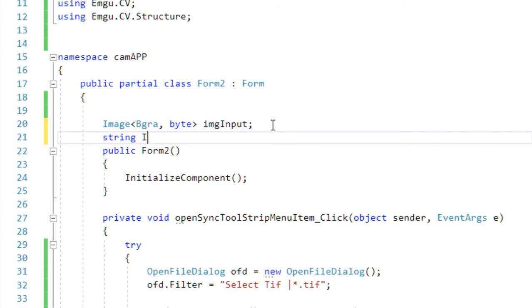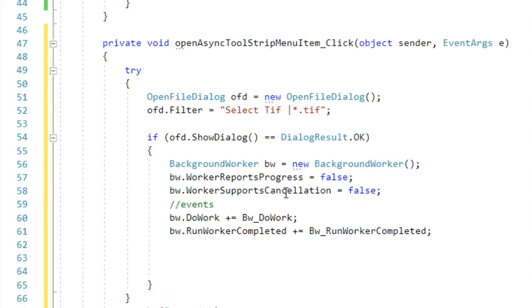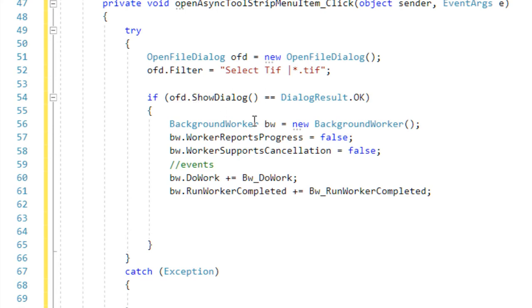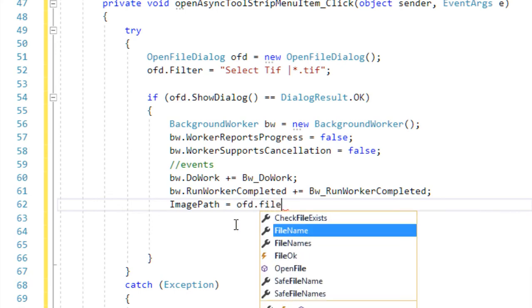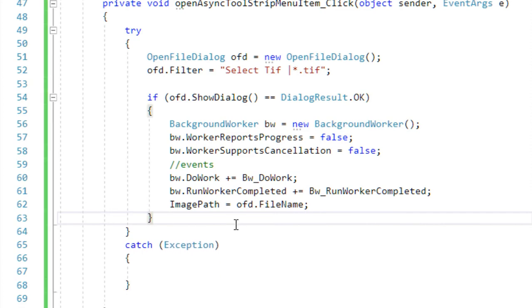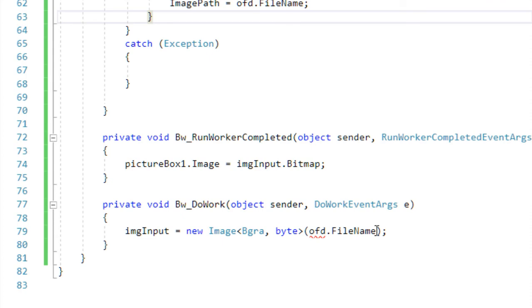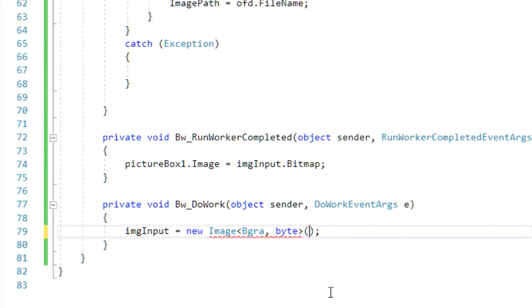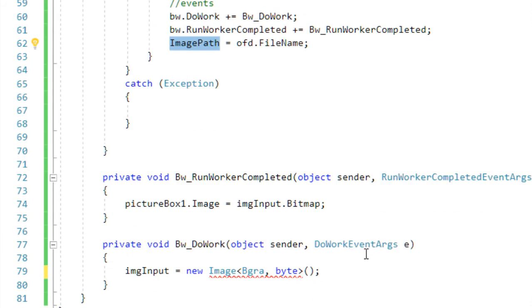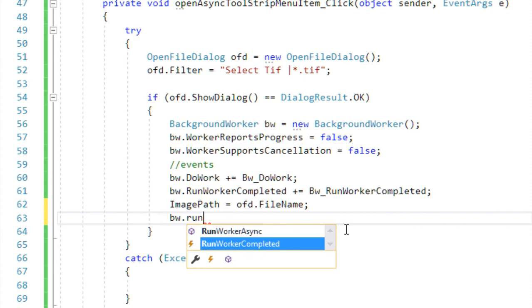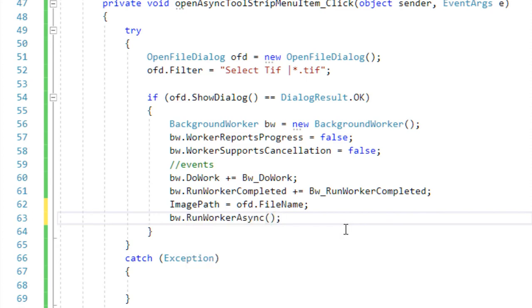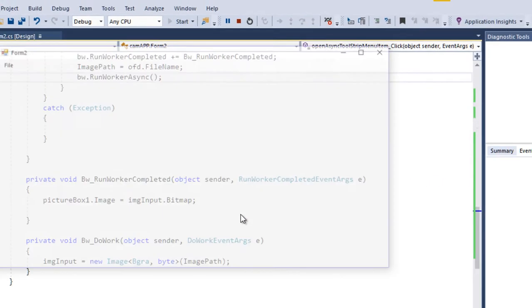I want the string imagePath equals null. I just set it to a null string, and from here, when using the ShowDialog, I'll select the path and assign it over here, so that openFileDialog.FileName. That's fine. And here I can say that read this file, imagePath, and then that's it. And then we would like to say backgroundWorker.RunWorkerAsync. Let's run this application and see what is going to happen.